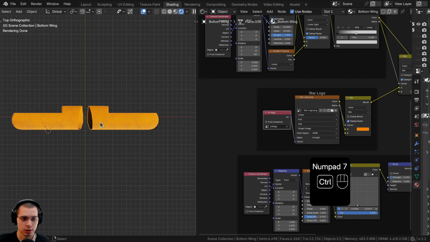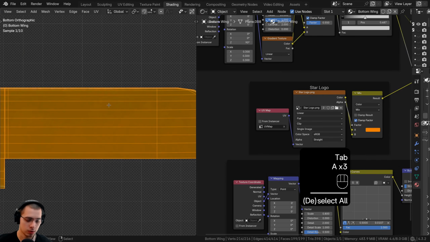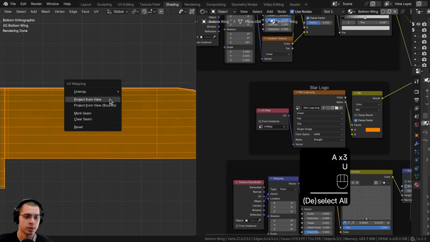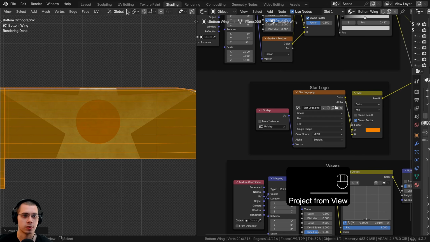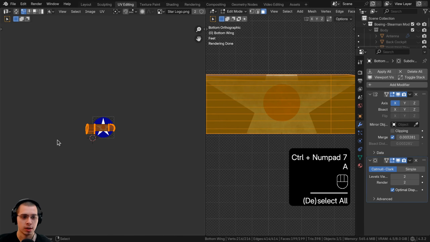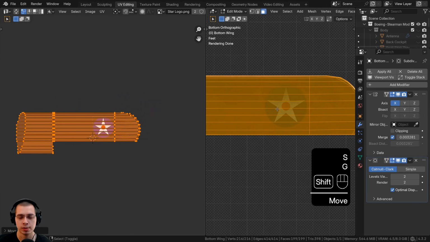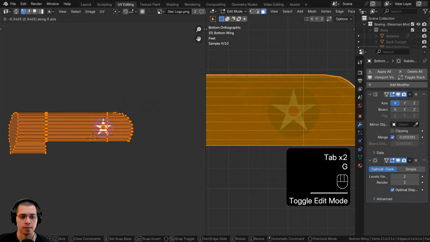Let's now hit Control-7 to go to bottom view. We'll go into edit mode, and I'll hit U and unwrap with project from view. Now let's go over here to the UV editing, and hit Control-7 to go to bottom view. If I select everything, we're going to scale it down, make that star logo really small, and put it right there at the very end.